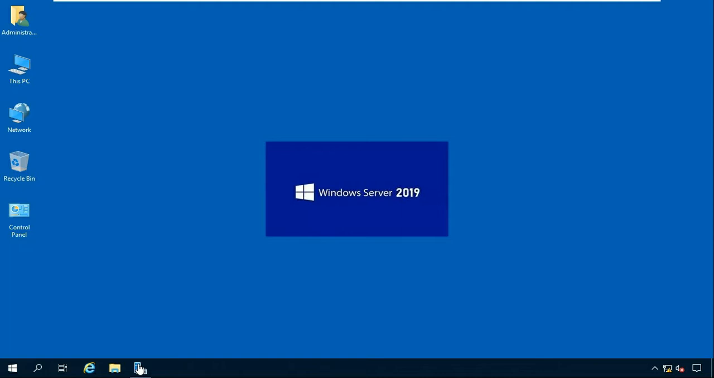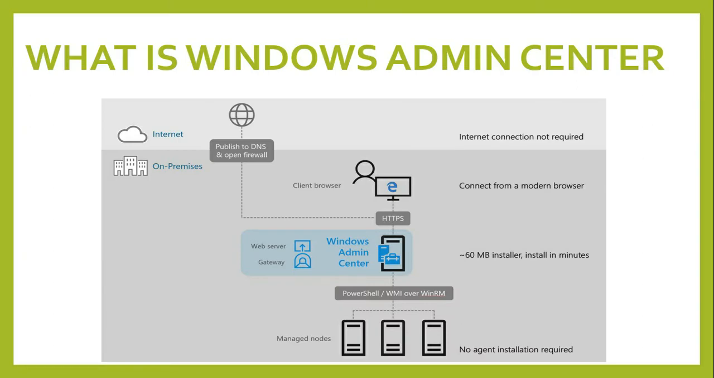Today in this video I am going to show you how to download and install Windows Admin Center on Windows 10. First of all, we will know what is Windows Admin Center? What is Windows Admin Center?